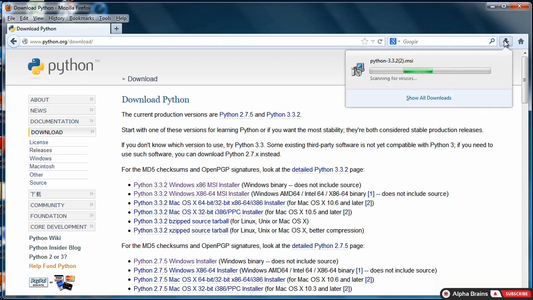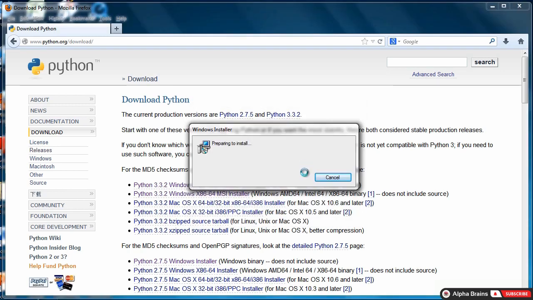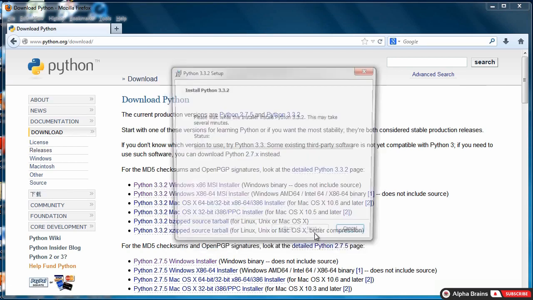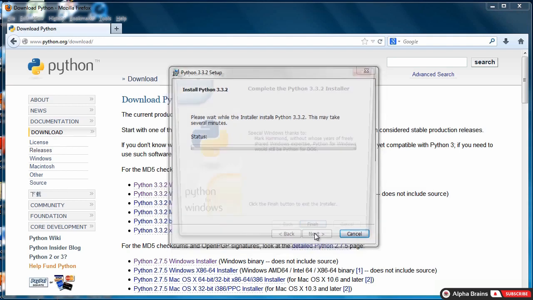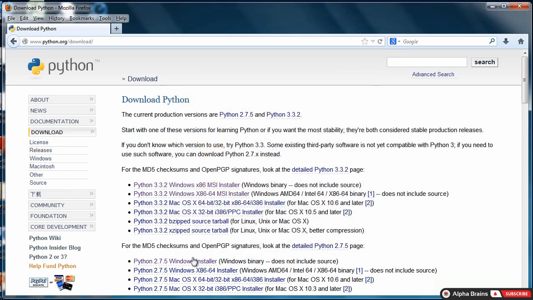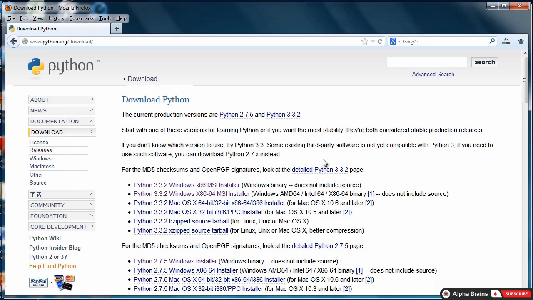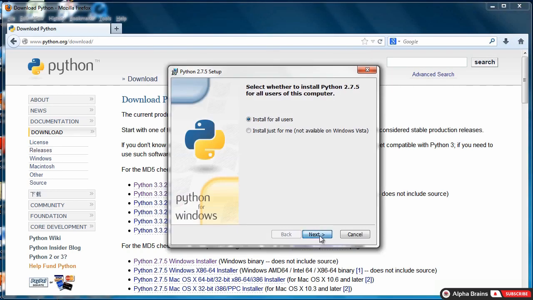We'll open the download, although it's still scanning for viruses. Now we can start the installer. Click Run. Click Next. Click Next. Then we'll sit back and wait while it goes through the process. And remember, we're going to do this twice more, for 2.7 and then for 3.2. Finish up. Now we'll do 2.7. Very same process, so I'll just let it work through. Click Run. Click Next. Click Next.